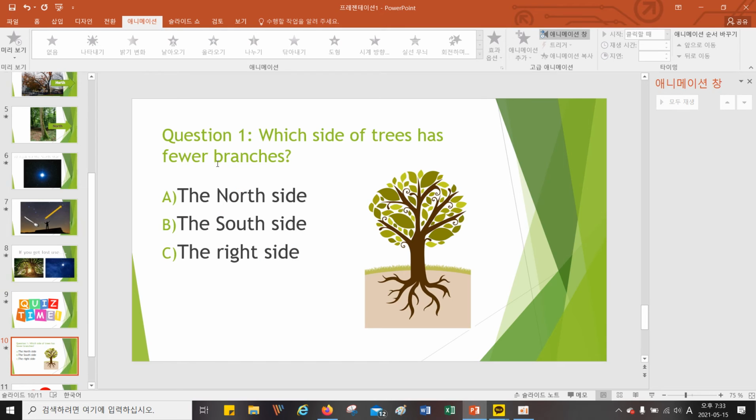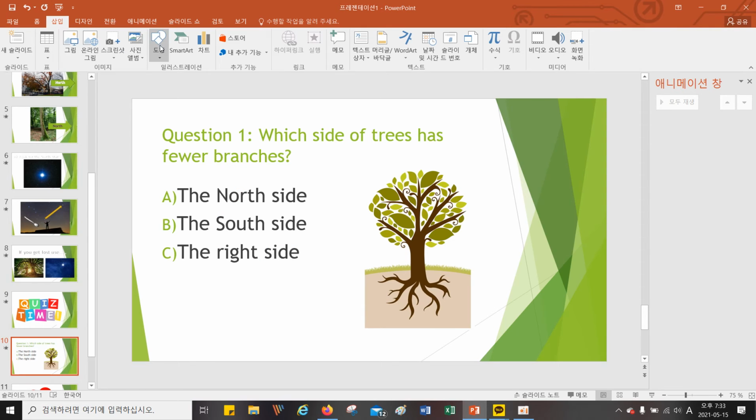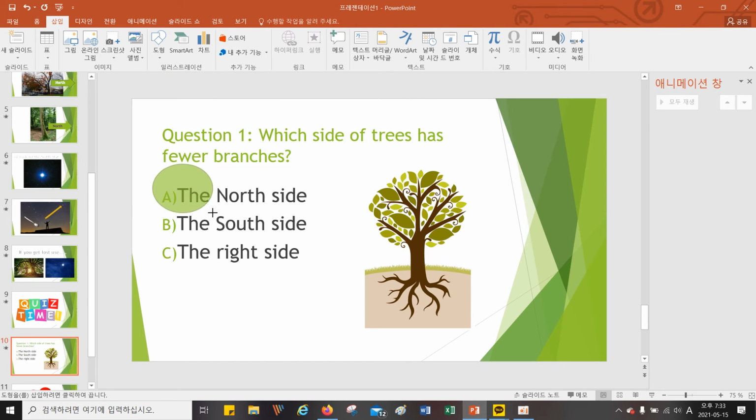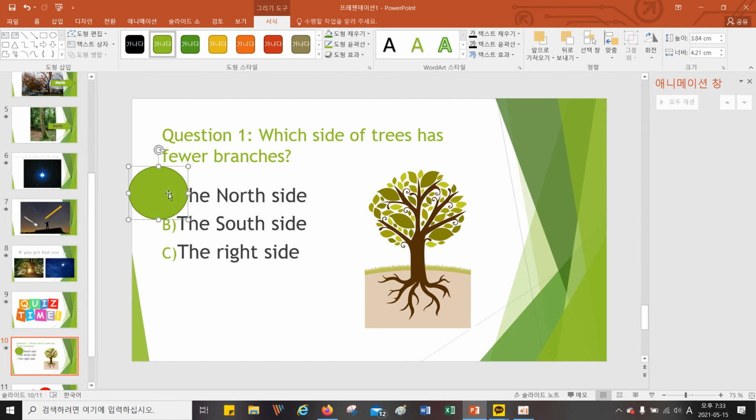Now, what about the quiz time? For this quiz time, you need to put the answer here. Obviously, the answer will be trees with fewer branches on the north side, wasn't it? So in this case, you just put the circle here. Let's put this circle here, shall we? And the answer was A. So you circle A if you do this. So this is what you do.